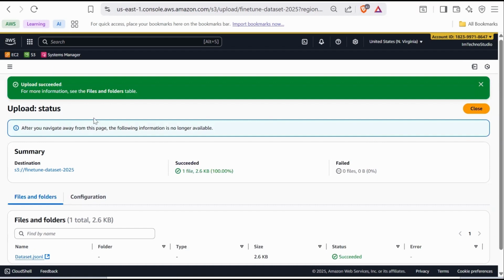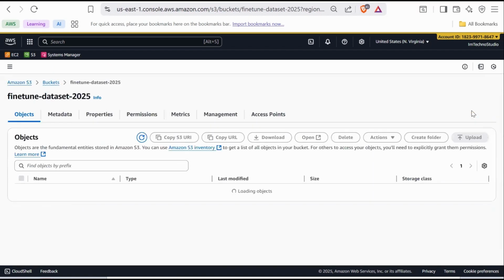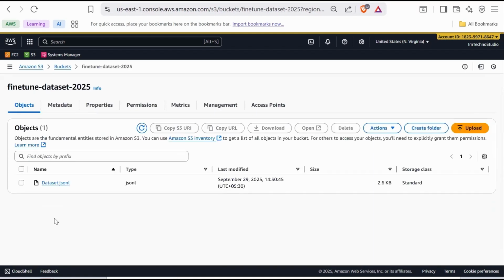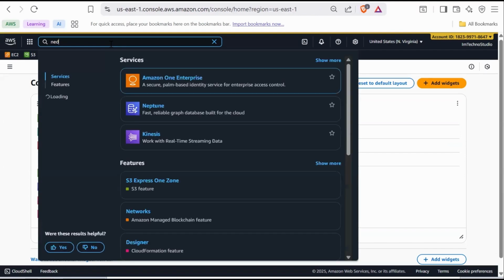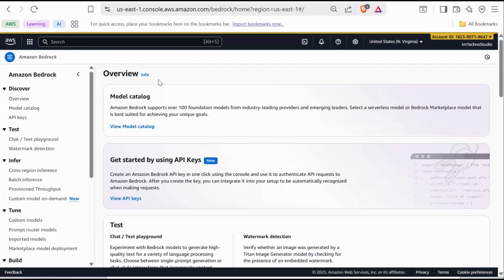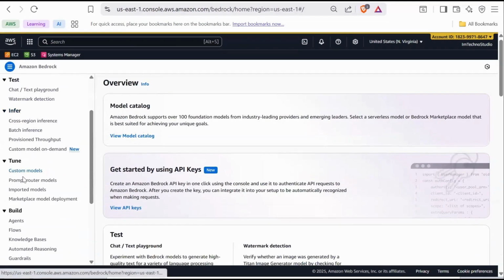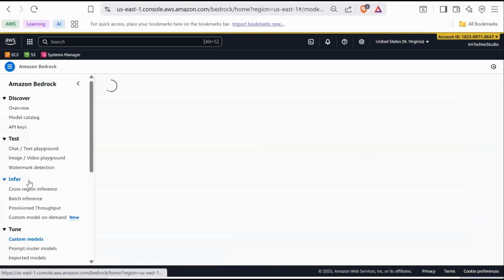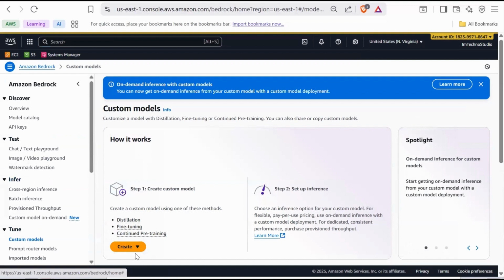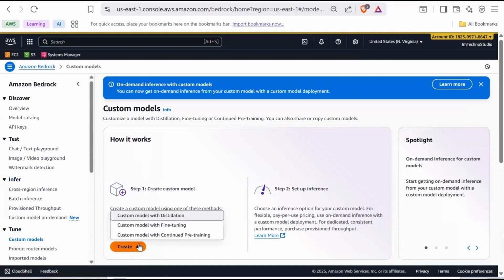Once the upload is completed, click Close. Your file is now uploaded and ready to use. Now in a new tab, search for Bedrock and select it. In the left navigation pane, under Tune section, select Custom Models. Click Create, then select Custom Model with Fine-Tuning option.